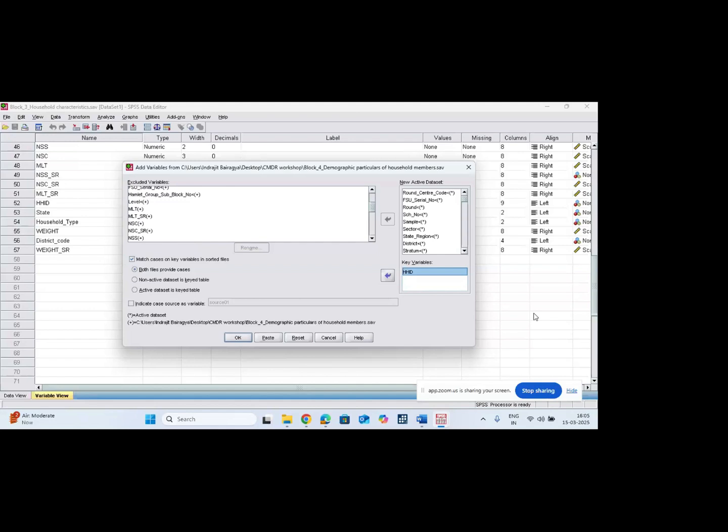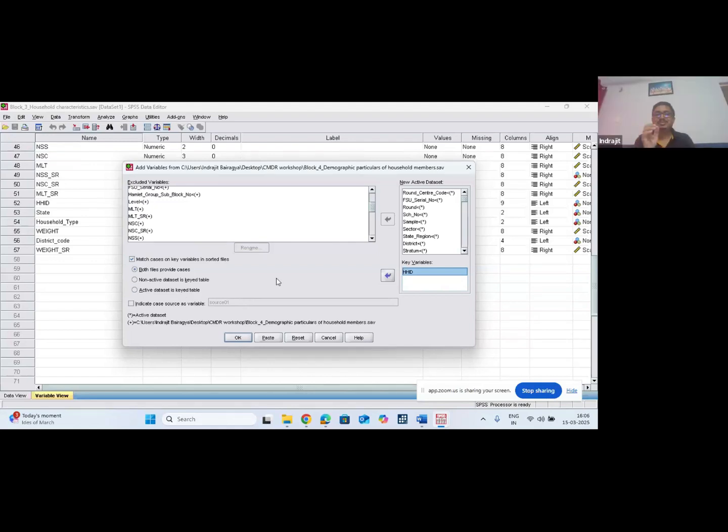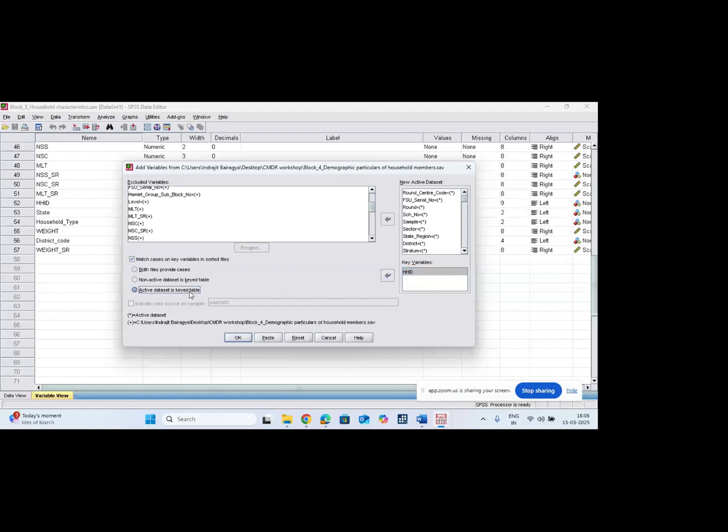So now, with the structure we have, we kept our block 3 open and want to merge with block 4. So we have to click Active dataset, active, because our block 3 is open now. Had we closed that one, then it would have been non-active. So we have to click active dataset is key table.